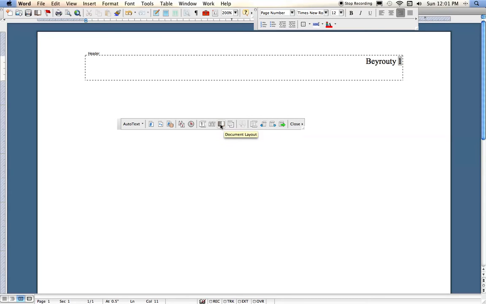Different first page here. The header is going to disappear from your first page. Just like it says, different first page. Once you click this, don't be alarmed, but it's going to disappear. Close the header toolbar.